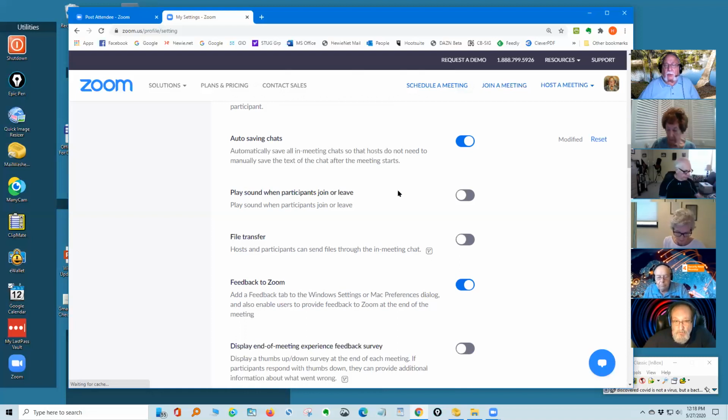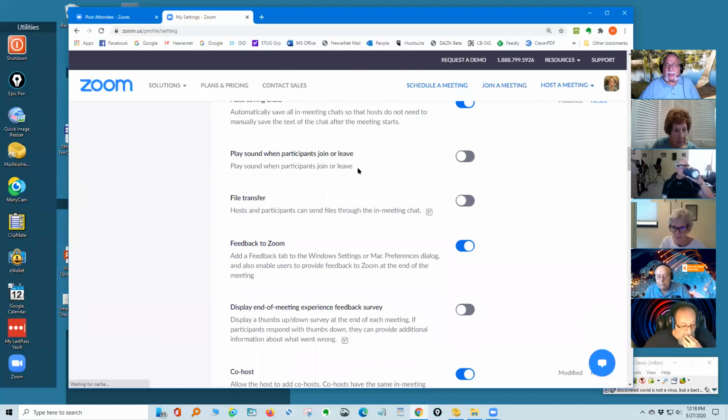Play a sound when participants join or leave. I have that turned off. That can get quite annoying if you have people coming and going throughout your meeting, and so the best thing to do is turn it off. I believe you still get a sound when the first person enters, and then after that you don't. But it might be something that you want, the sound on every time somebody comes into the meeting.